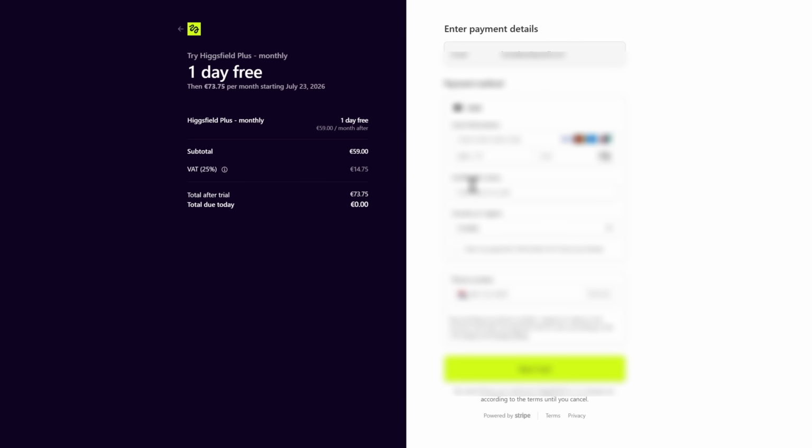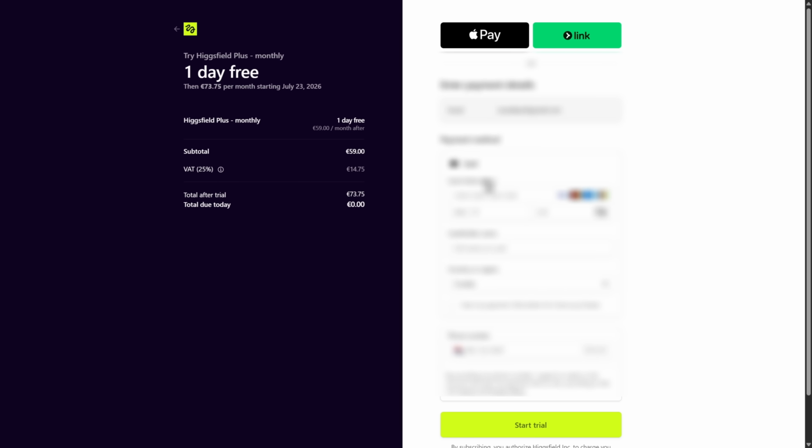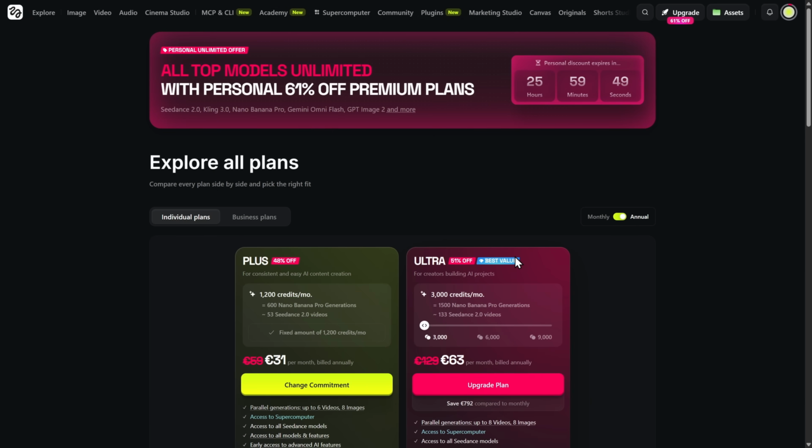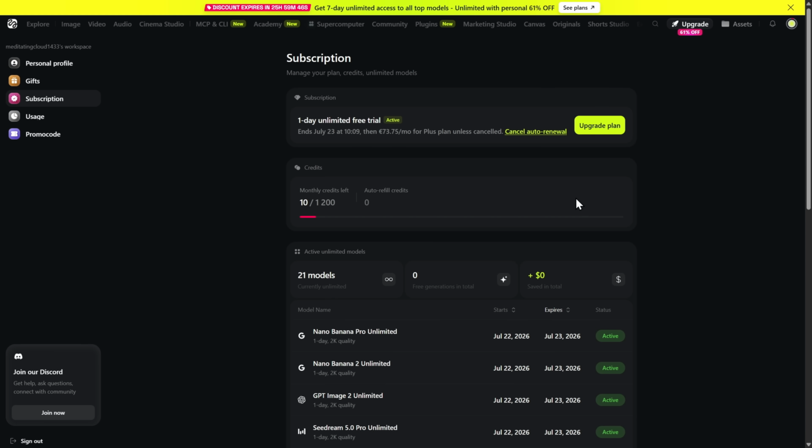Here you are led to the page to enter the credit card, but your total due will be $0, or euros, or any other currency you use. So enter the data and click on Start Trial. Remember, you can cancel anytime. And after that, we received this great notification. So 1 day unlimited free trial is now active. You have 1 day of unlimited generations on all top models. Your trial ends on July 23rd. That is really great. So let's start generating.